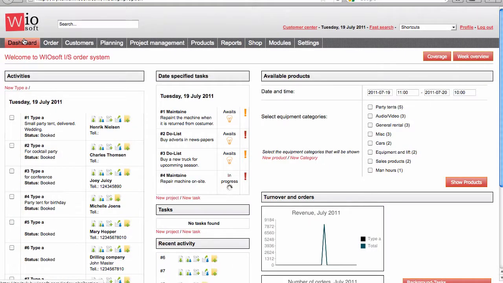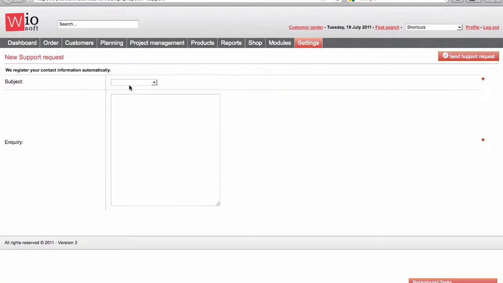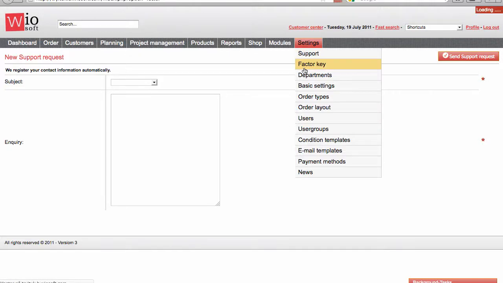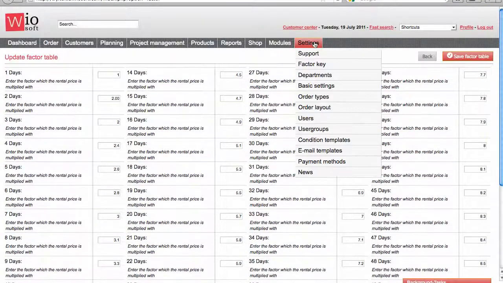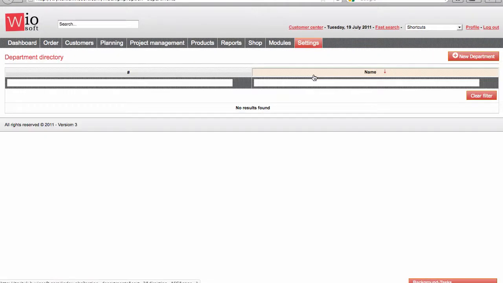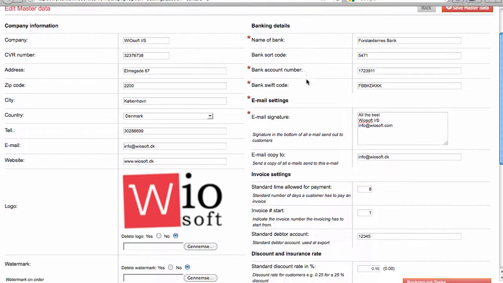There's a lot of different functionalities in the program and a lot of settings. If we start with the settings, it's easy to access support from the WIOsoft help desk. We have some factor settings saying we will multiply the price by 1.5 or 2, whatever you like, if the customer rents for 2 days. And this goes on and on. Then you have departments if you have several offices in your business. We have some basic settings, like your company address, logo, etc.